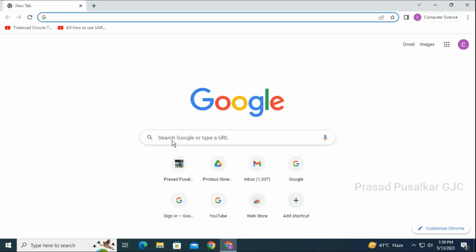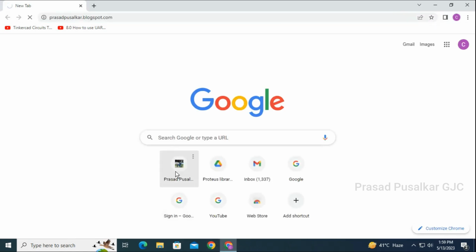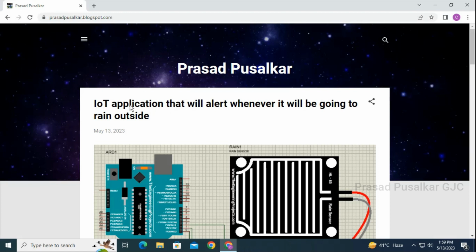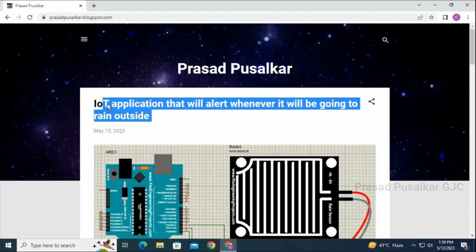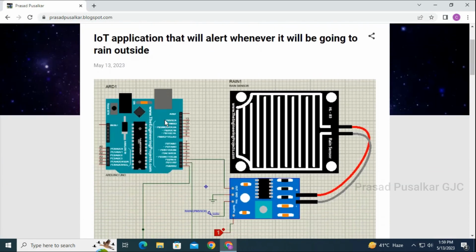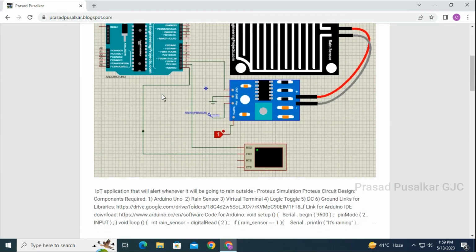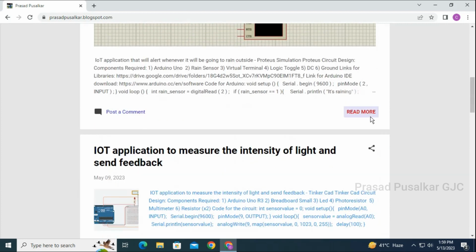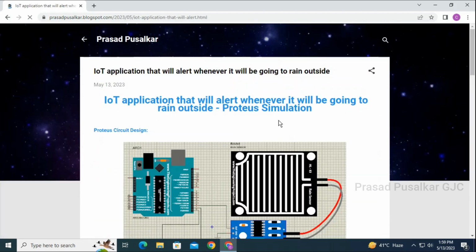In today's video, we will be demonstrating an IoT simulation in Proteus. It is using a rain sensor. We will predict if it is raining outside or not. So this is my blog about the practical that we will be demonstrating, a Proteus simulation.